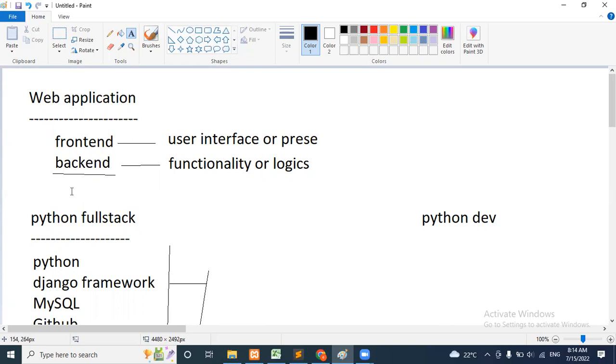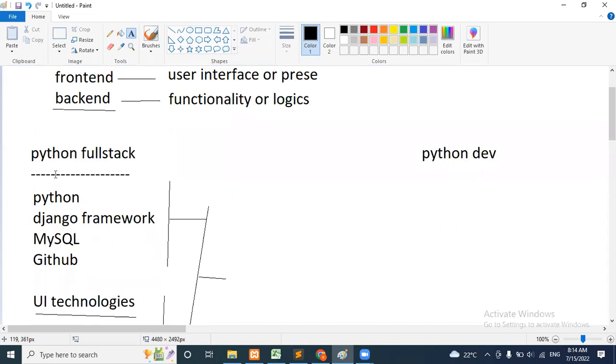Sometimes they may assign backend, sometimes they may assign front end also. In case the employee is a full stack developer, he can handle both. In case they are hiring only a front end developer or only a back end developer, they can handle only one thing. So that's why currently we have a huge market for full stack only.